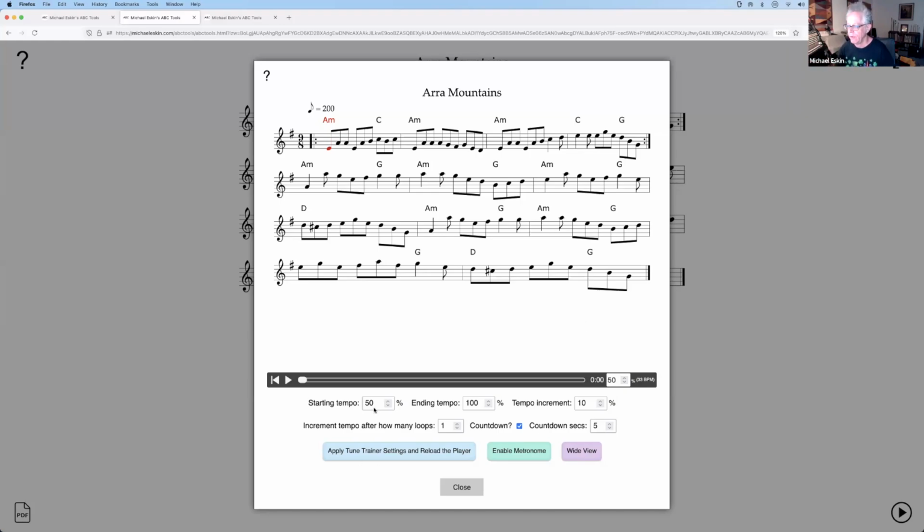And then we'll have it go to 60% and have it play through 3 times and so on. And so you set your start tempo here, your end tempo here, how much you want it to increment, how many times it should play through the tune before it increments the speed, and whether you want a countdown timer when we start. And I'll just start up a session. You'll kind of see what it looks like and I'll try to explain what it does. So we'll just say start.